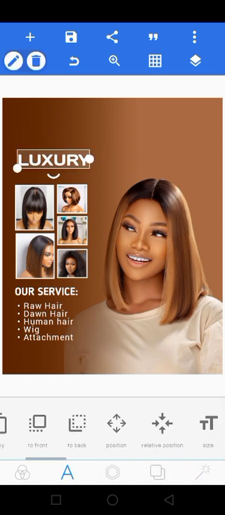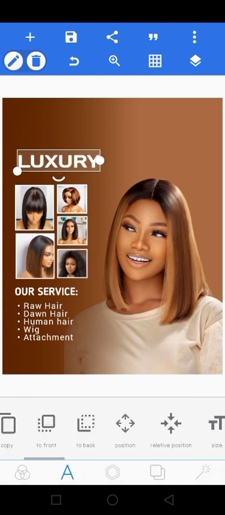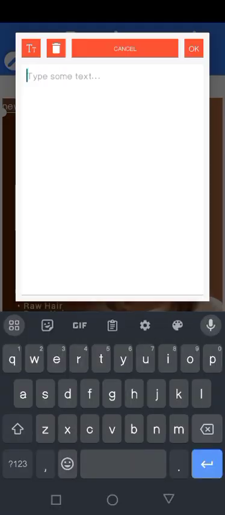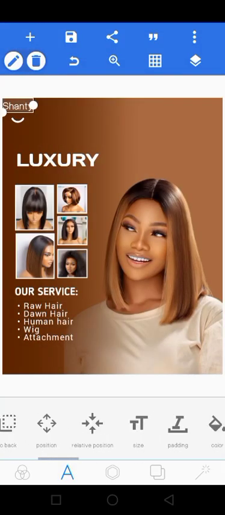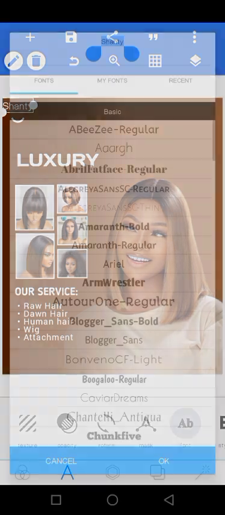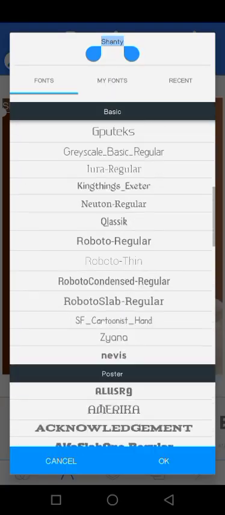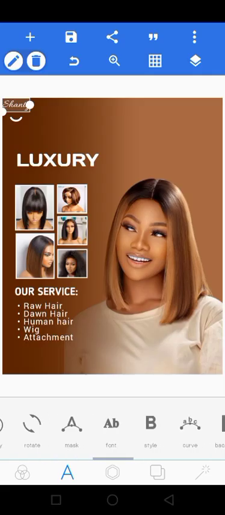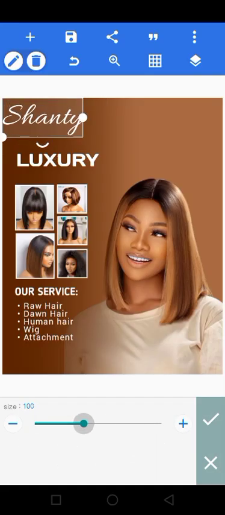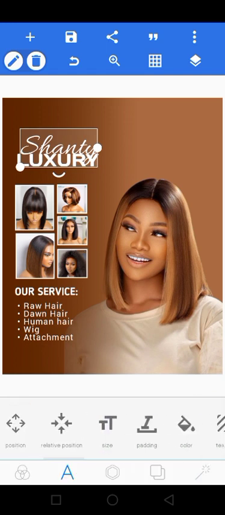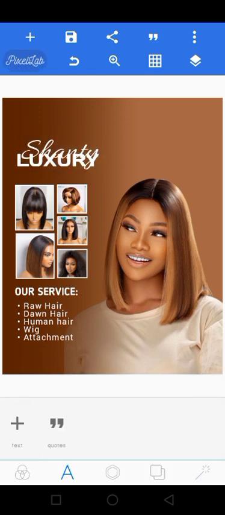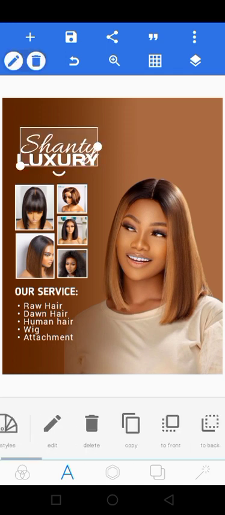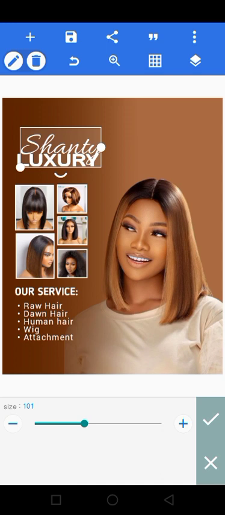So after this one, let me increase the size again, because the name of the brand should appear very bold so that it can be seen by the audience. So let me Shanty. I'll give it another font. Let me see another font. I'm not using the best font I want, but I just have to use it for the sake of this tutorial. So you increase the size, Shanty. But as you can see now, you won't like Shanty to be something like this. You won't even be able to read it well. Yeah, we know that we have something like luxury here. You understand? So this luxury, I'll increase the size because I want it to be very bold.